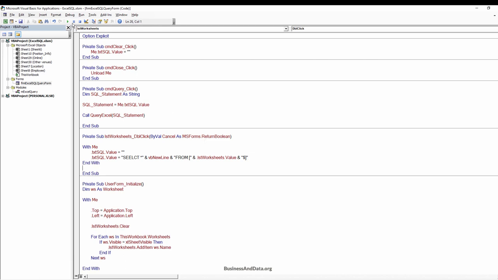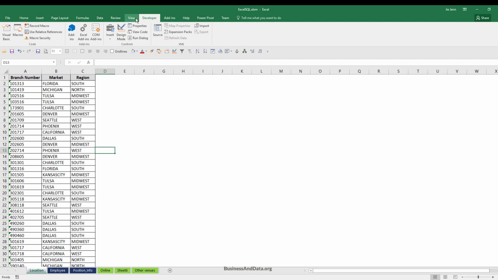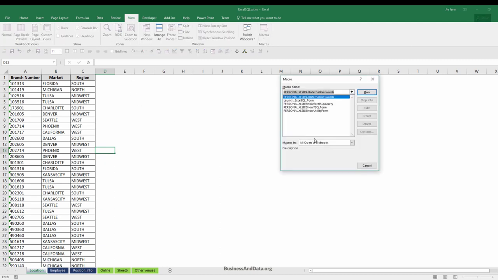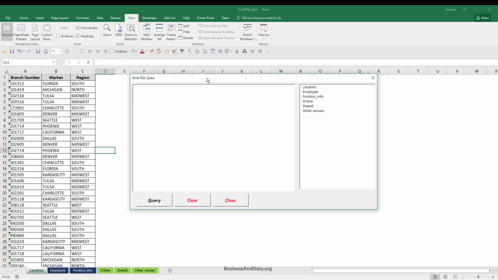And let me just do one more compile. Okay, and we didn't get any error when we compiled the VBA project, so that's a really good sign. And now let me close the VBA window. And now if I go to View and Macros, and look for the macros in this workbook, there should be only one, LaunchExcelForm. So let me run this, and the Excel form will pop up. And if I double click on any of the list box items, this will basically create the SELECT SQL statement inside the text box.